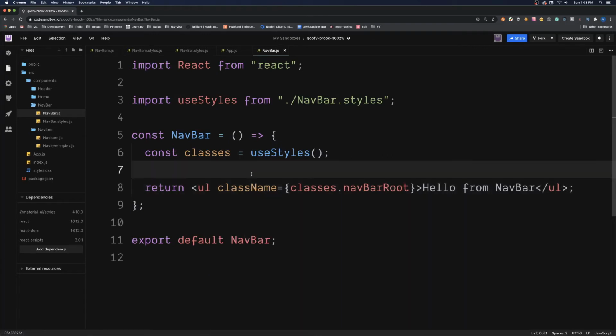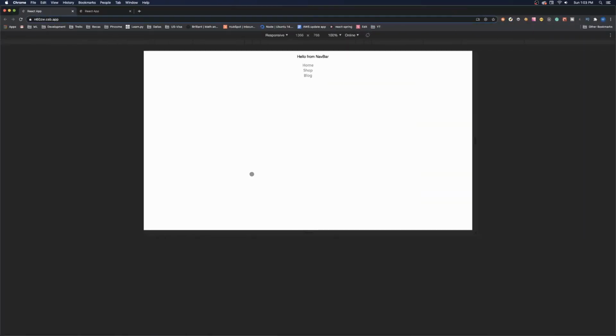And I'm going to save that. Now let's go to our application, and perfect. We're rendering hello from navbar that is not containing the list items. And that is our next step. Now we want to be able to render just navbar, and navbar should have all of that inside.